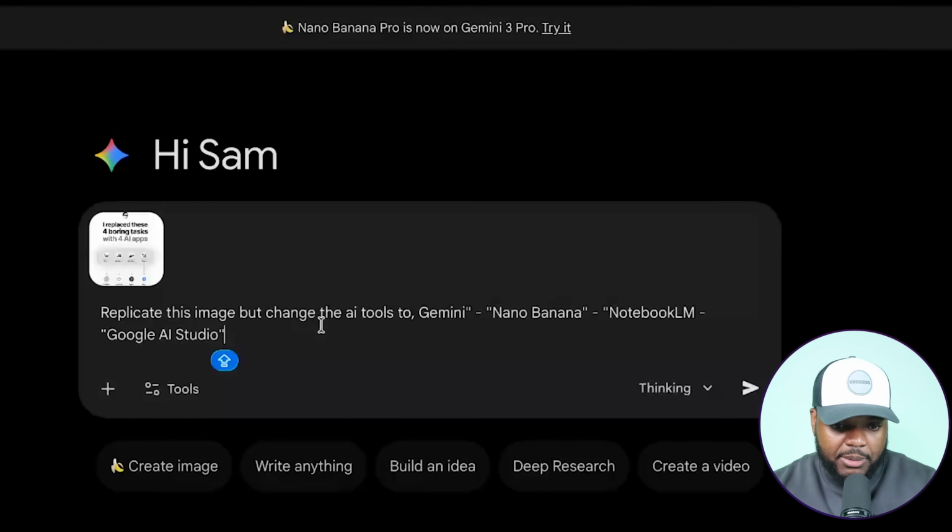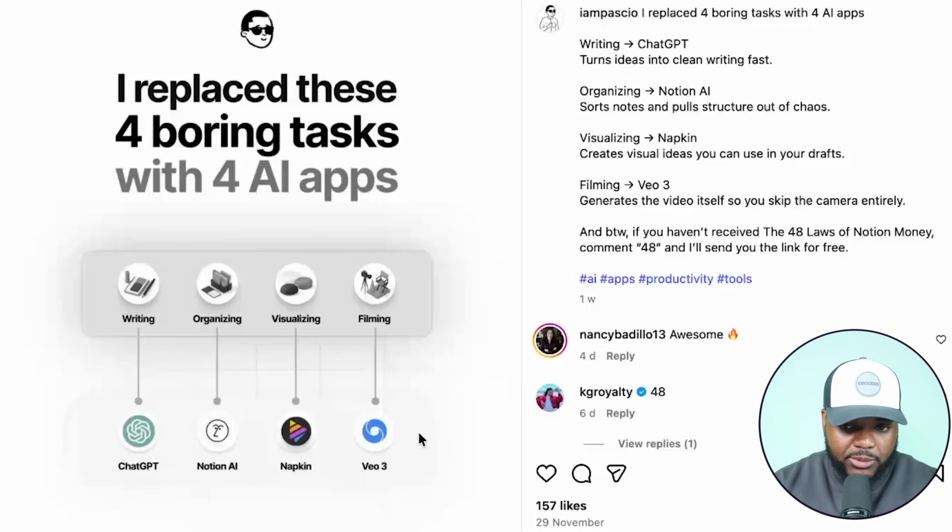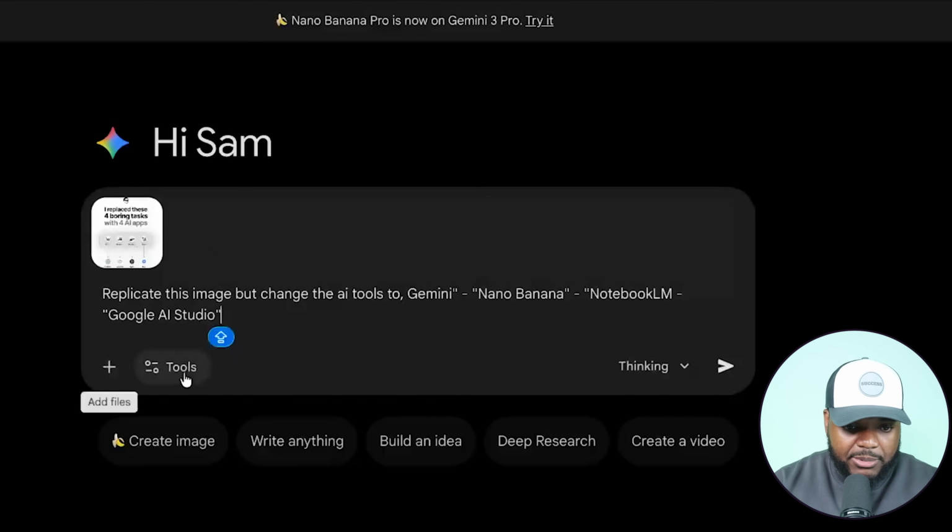And if I wanted to update this image so that it shows the AI tools that I want it to show, in this case, Google Gemini, Nano Banana, NotebookLM, and the Google AI Studio. The original image, if we just take a look, has these other AI tools. So if I want to update just these sections over here, again, this is just a basic example, I'm going to be able to enter this prompt, nothing complicated. And then from here, I could just click on submit.